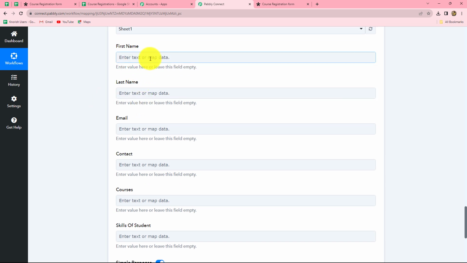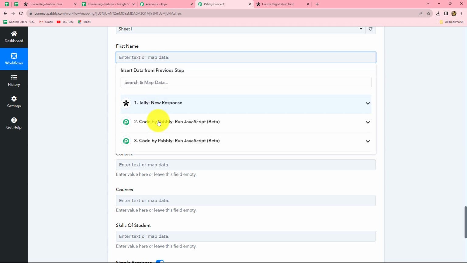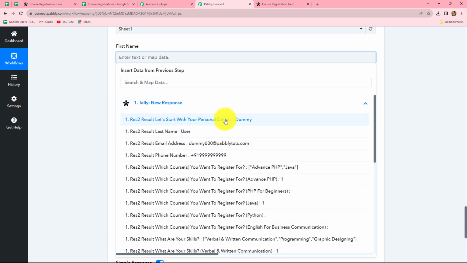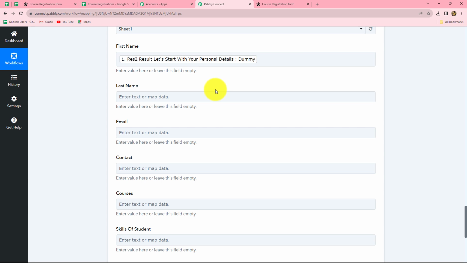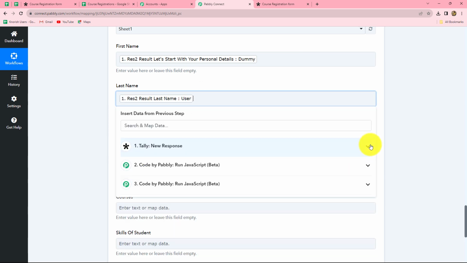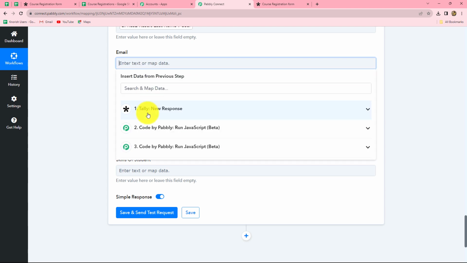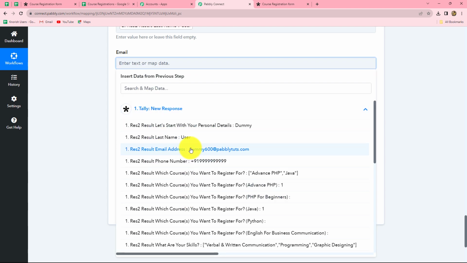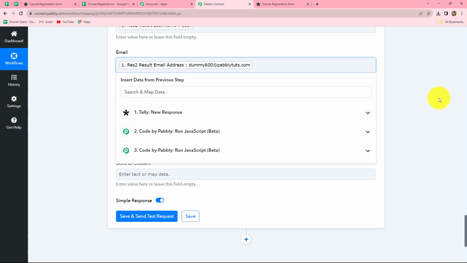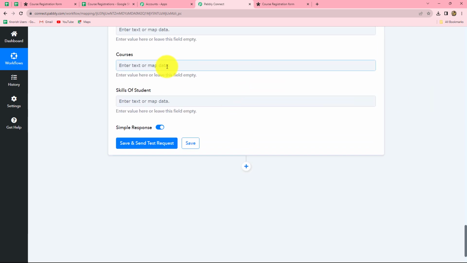The next is first name. We have received all the details from the Telegram form response. We are going to use the same data in order to map the details. So first of all we will map the first name. In the same manner we will map the last name. Mapping is a very easy process. We just need to select our previous step like this, and we have to select the data. So this is the email, we have selected it and it is mapped.